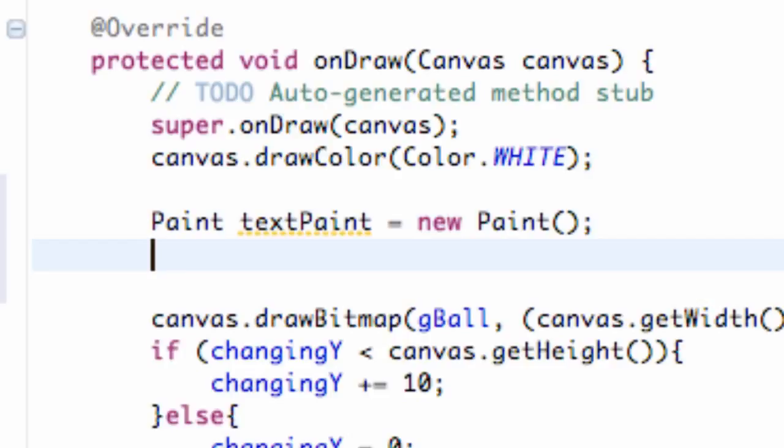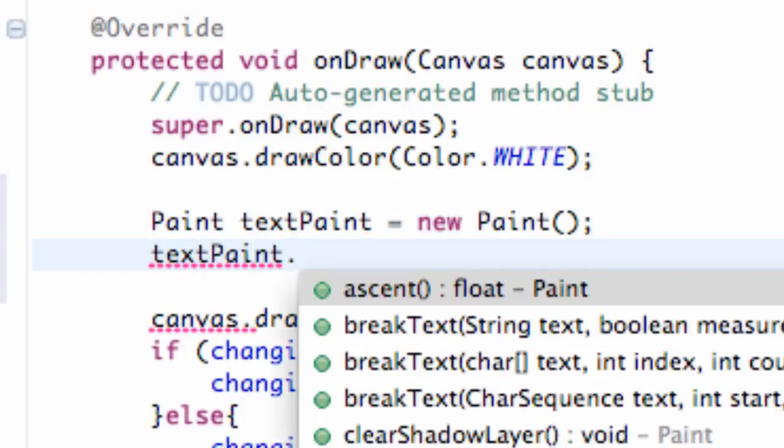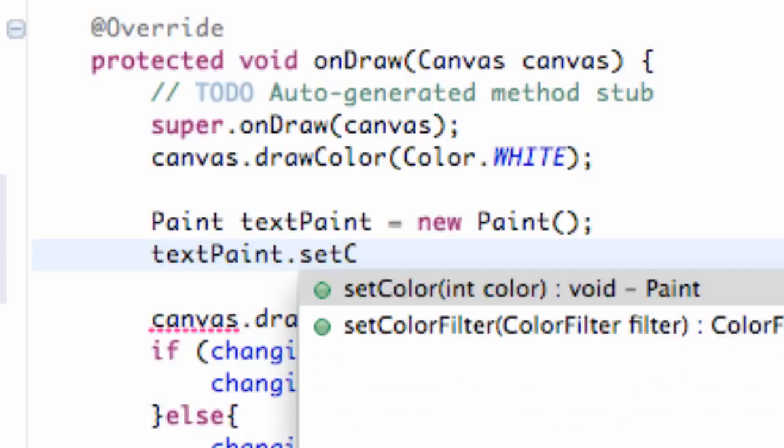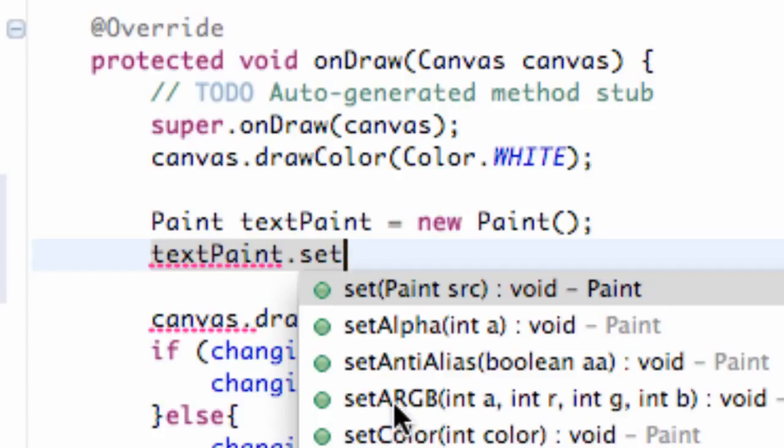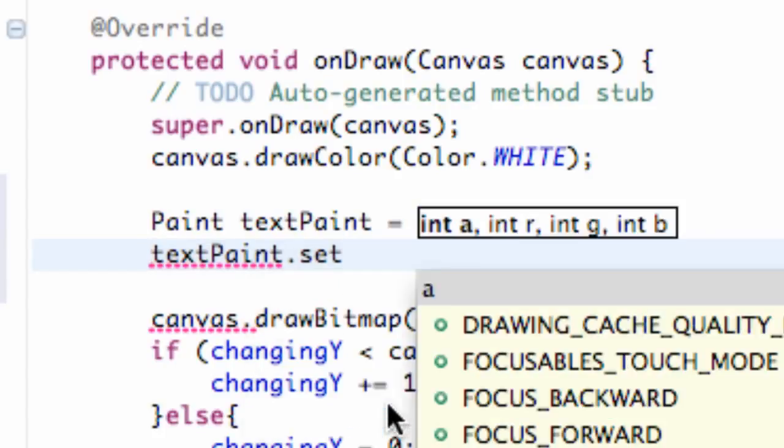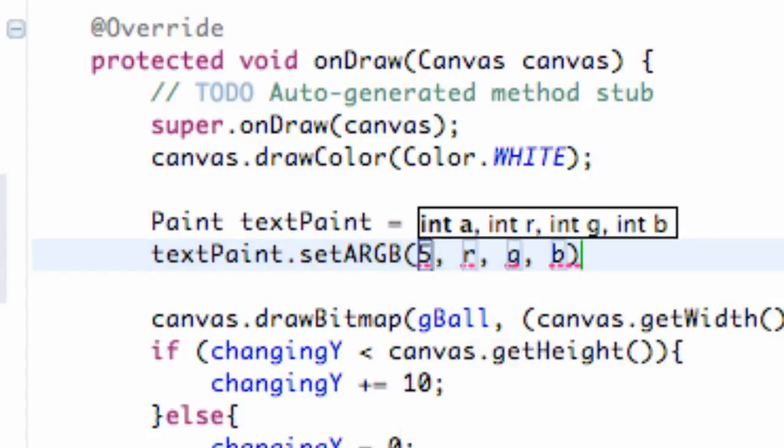And now let's define what we want this textPaint to do. So first thing, let's say textPaint dot setColor, and you can either do this standard color, or we can do something like the alpha level. Let's do that one. This first argument is the alpha level, so let's do 50%.